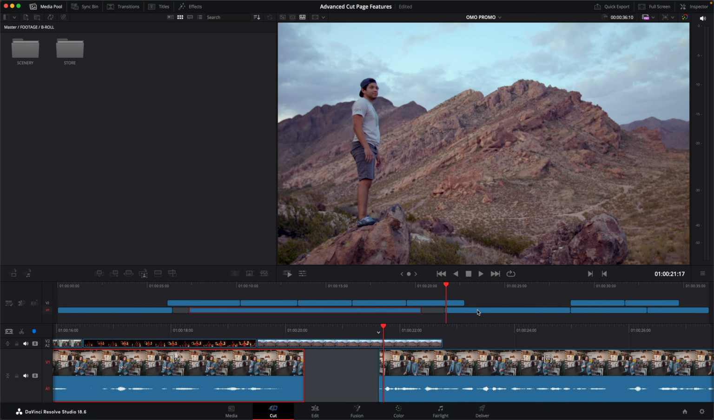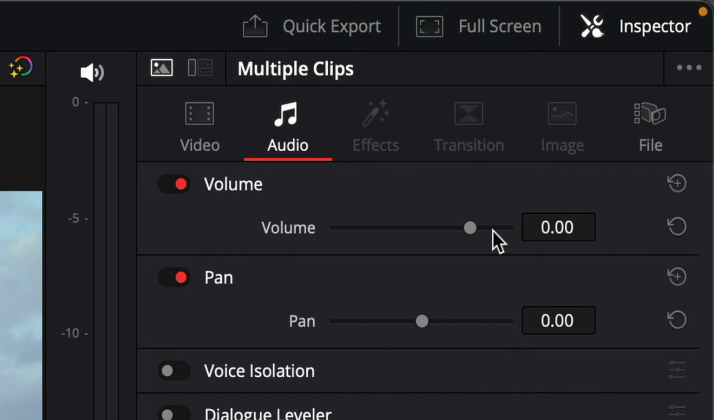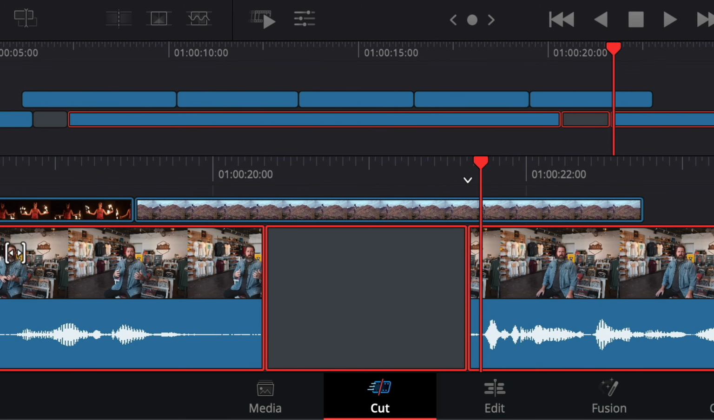When it comes to audio, the cut page has some unassuming buttons that make it simple to switch between clip and track-based adjustments. Here I've got a couple of interview clips selected, and in the inspector I can use the volume controls to adjust the audio level of both of these clips.